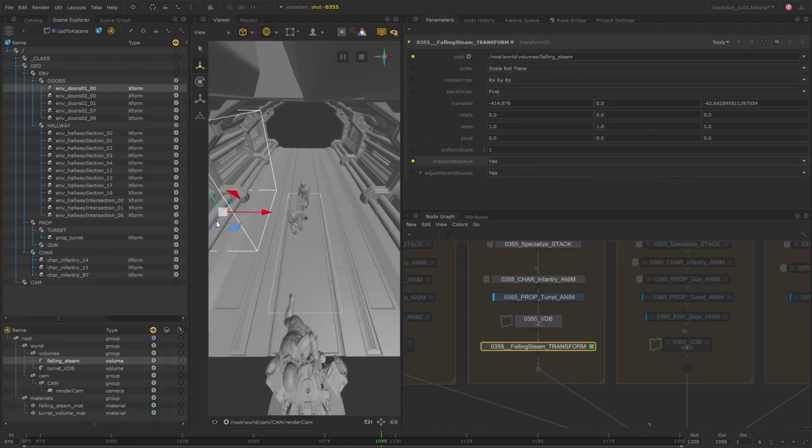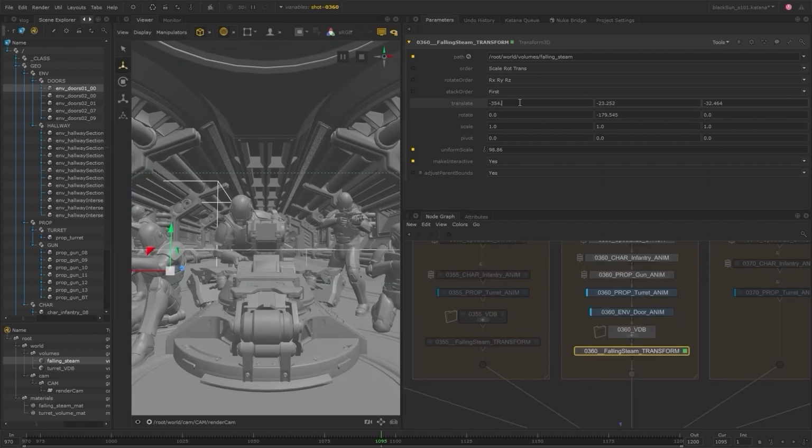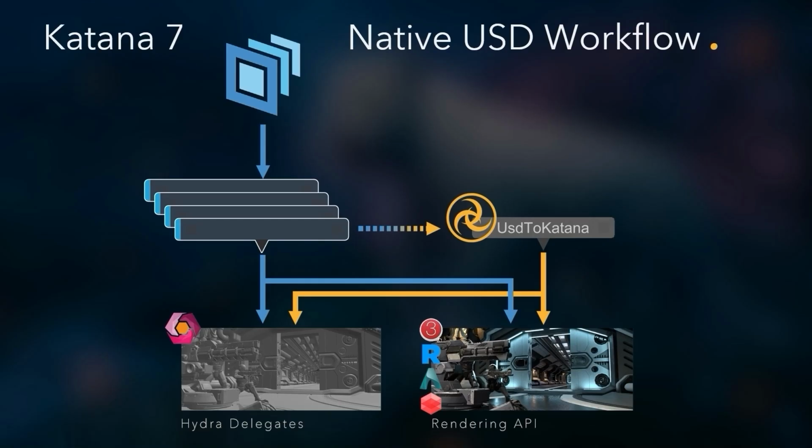We also know that USD is still developing, and so Katana's approach to native USD workflows allows the space for that growth. So in Katana, Hydra reads the scene information the same whether it's coming through native USD or whether it's being converted to Katana. At render time, the USD data will be converted automatically. So again, it doesn't matter what format the information is coming from, everything will work together in one scene.